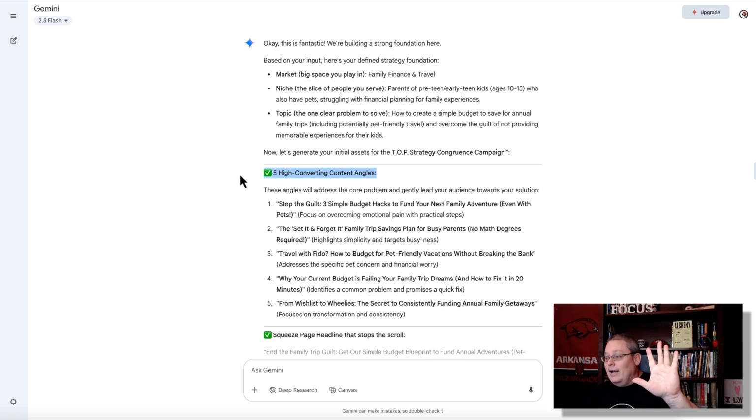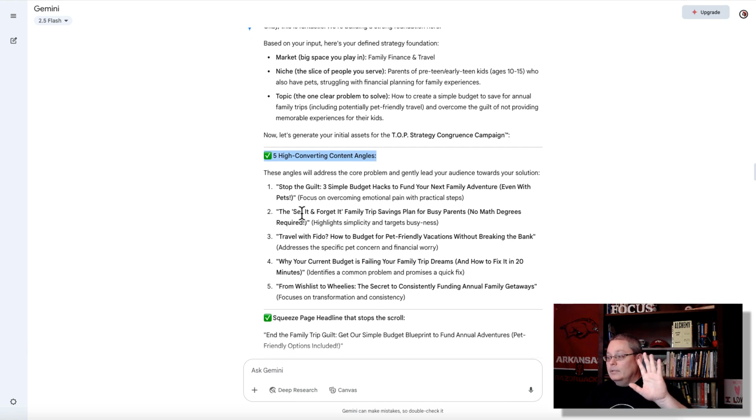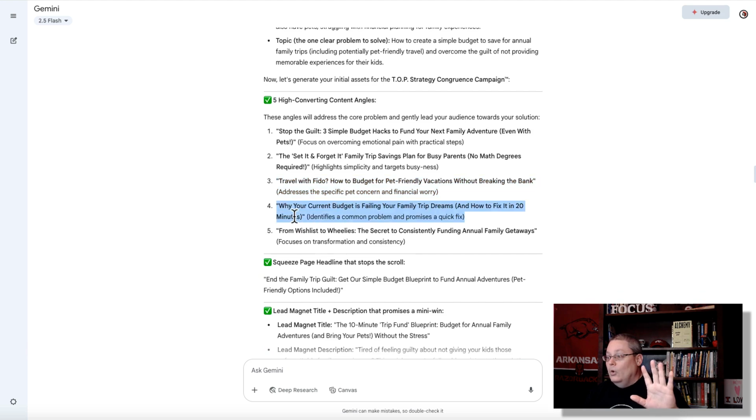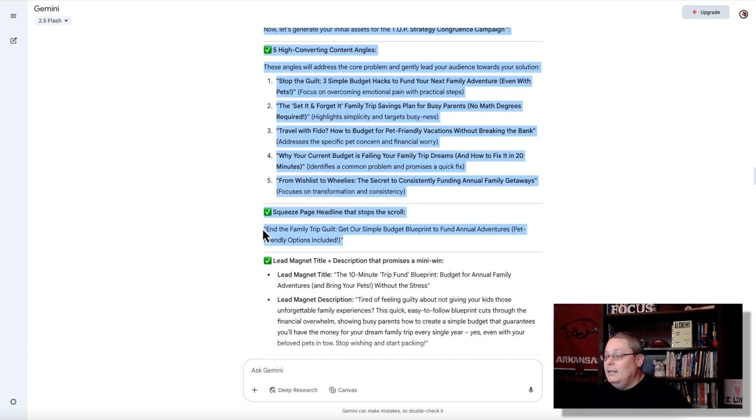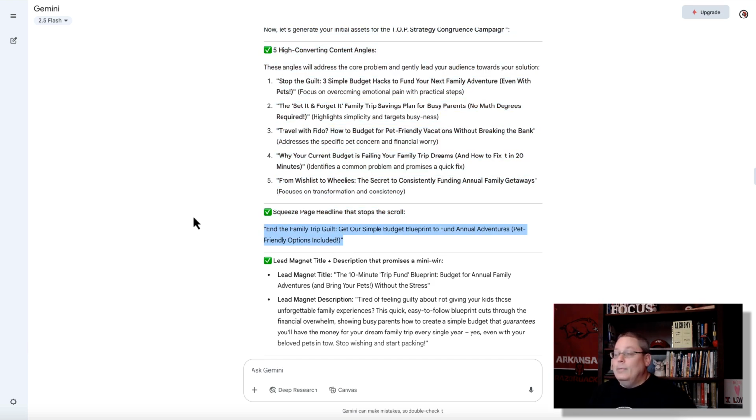5 high-converting content angles. Stop the guilt: the set-it-and-forget-it family trip savings plan. Travel with Fido. Why your current budget is failing your family trips and how to fix it in 20 minutes. From wish list to wheelies: the secret to consistently funding annual family getaways. Oh yeah, by the way, here's your squeeze page headline: End the family trip guilt. Get our simple budget blueprint to fund annual adventures, pet-friendly options included.